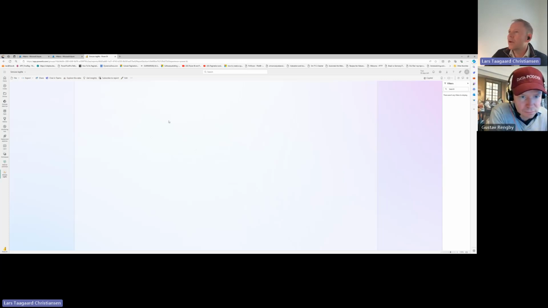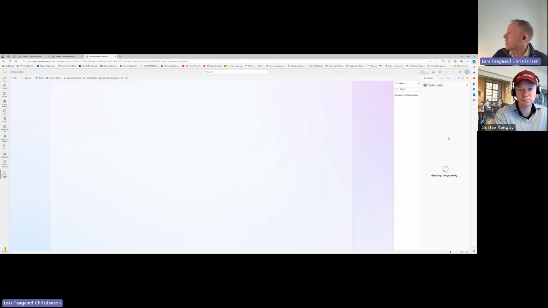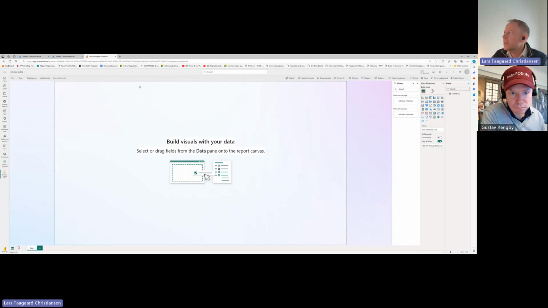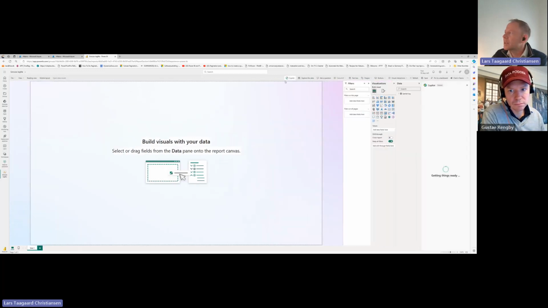So since I have CoPilot, there are actually two places on this screen where you have CoPilot. One is this one. I can click on it. But since I don't have any reports, it doesn't really make sense now, because this part of CoPilot is only looking at your report. So it doesn't look at your semantic model, but it looks at whatever you have chosen to represent in the report.